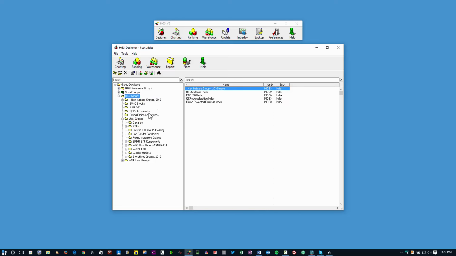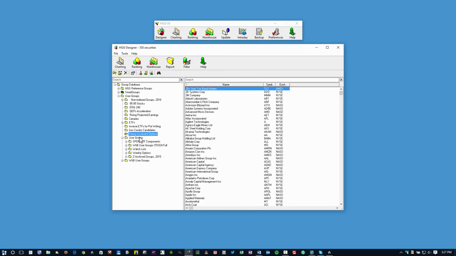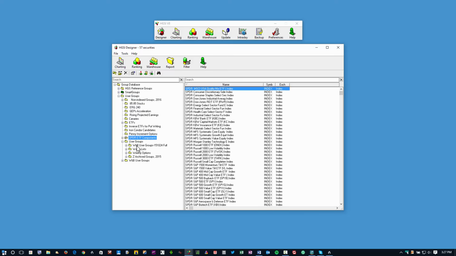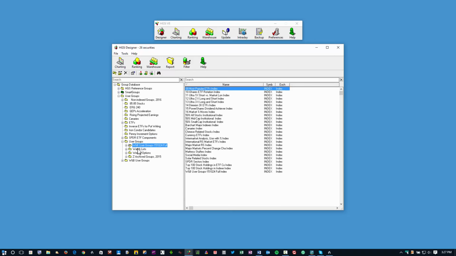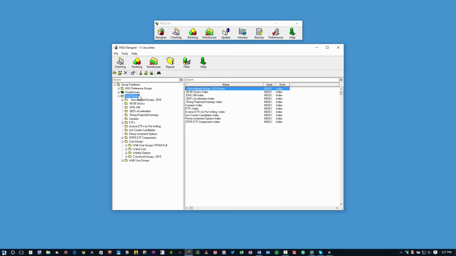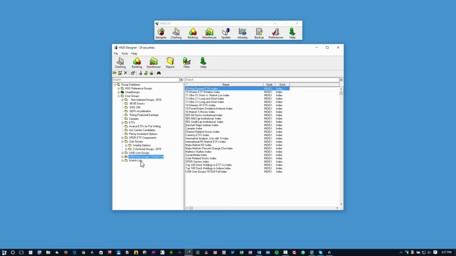Doesn't take very long unless you have thousands of user groups or thousands of folders. I don't have that many folders. I have a lot of user groups, but they're mostly in subfolders. It's just going to take me a few minutes. I'll bring up the W&B user groups full.